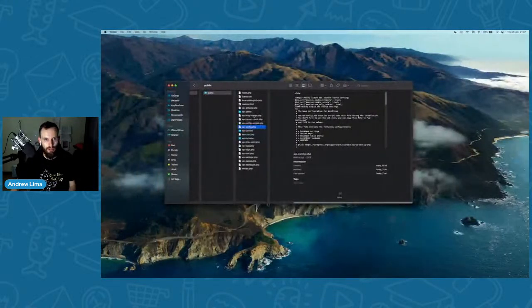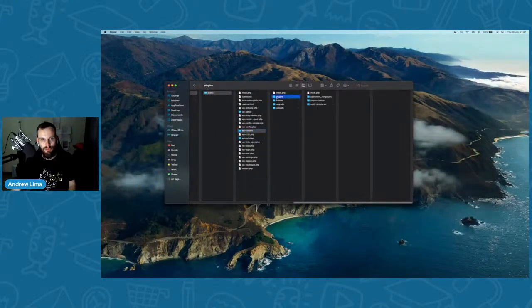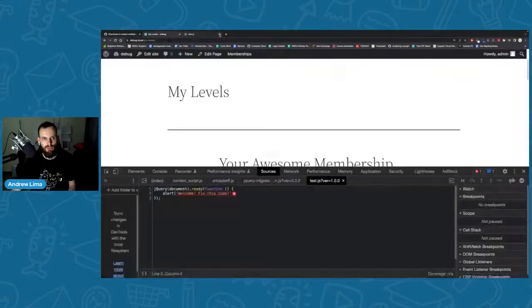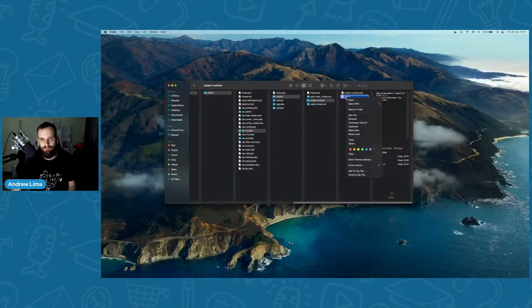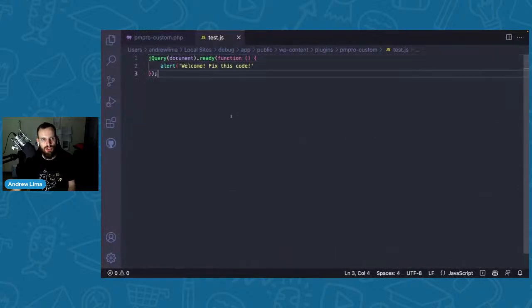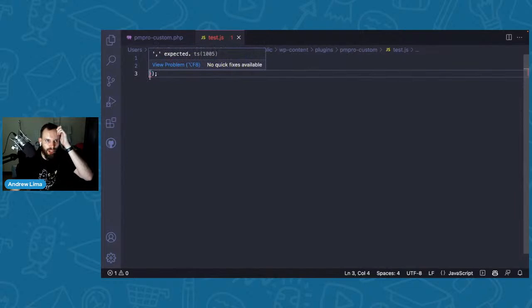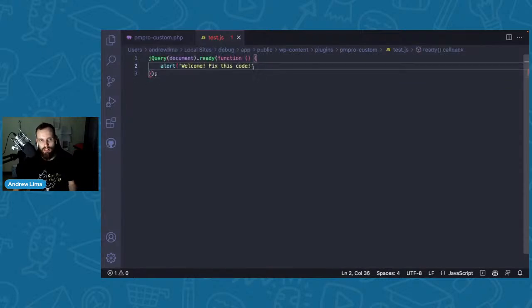Okay, so we go back to our FTP, go to plugins, PM Pro custom, test.js. No, sorry, I want to open it in code. I don't want to open it in the browser. So as you can see, there's a little red squiggly line underneath the curly bracket, and it's saying something like comma expected. So again, as a programmer, you kind of know how to fix this. I just forgot to close the alert function in test.js.